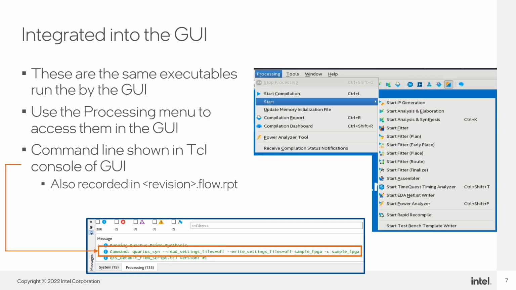The executables that are run are the same executables that are run through the GUI. You can see all the different steps in the fitter by going to the Processing pull-down menu and selecting Start. All of the stages of the fitter are shown there in addition to other executables that you can use to manipulate the netlist that is produced by the fitter. The basic fitter flow commands are recorded in the flow.rpt file to help you get started on scripting your flow.